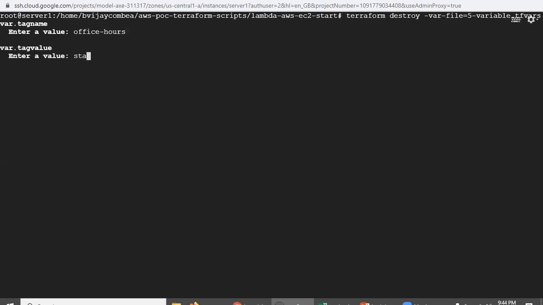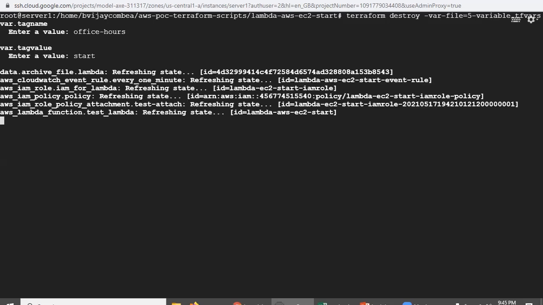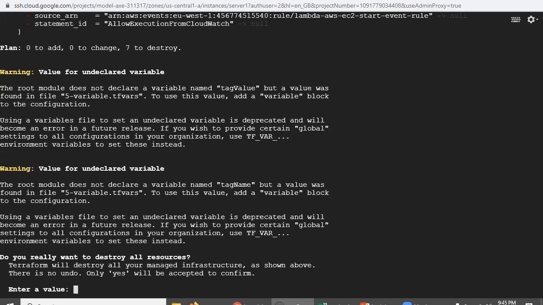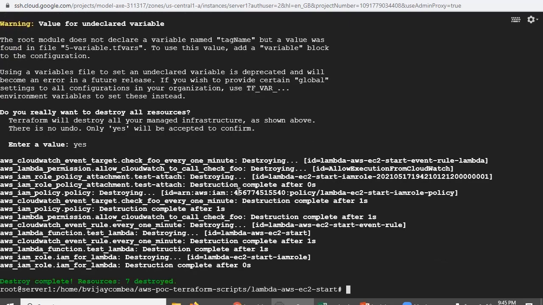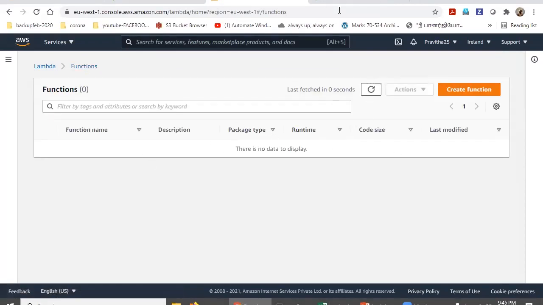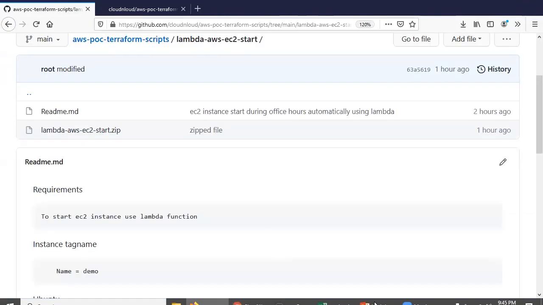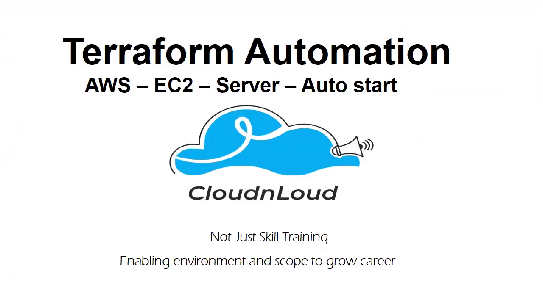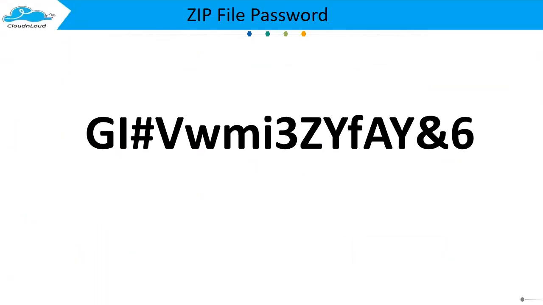Yes. I'm going to destroy everything. So please make sure. Yes. Once you destroy, go back to your Lambda, go back to your functions. See, there is nothing, so refresh it. There is nothing. Okay. And for the ZIP file password, if you go here, this is the password. You can use it for the ZIP file.